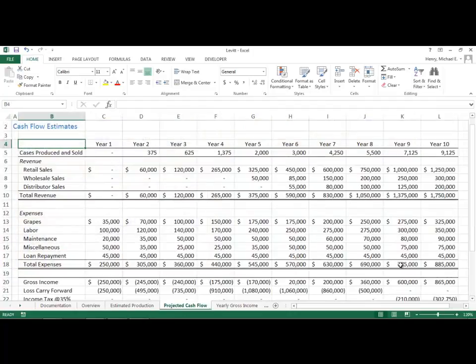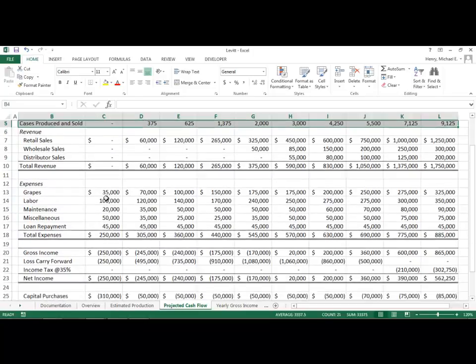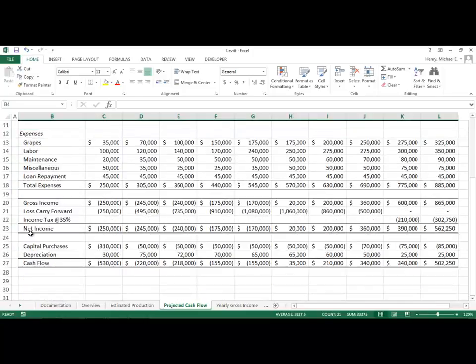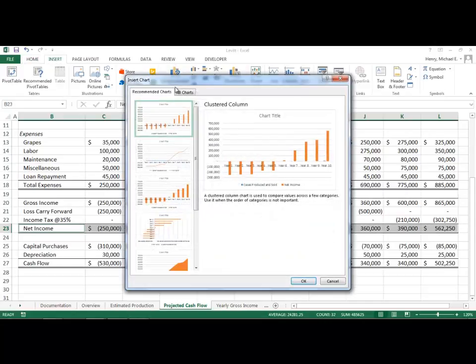So when we look at our projected cash flow here, you can see how many cases we're planning to produce over the next 10 years. So I block those out, and then the next piece that I want in here is net income. So I'm going to graph those against my net income over the 10 years. So with this, I come up and go to my insert and get recommended charts.